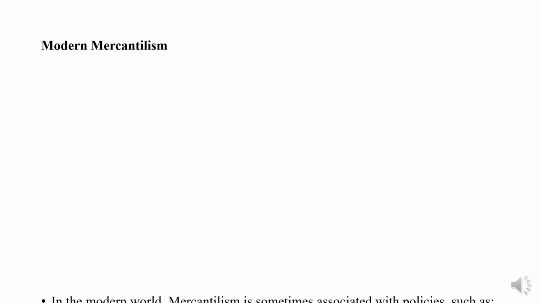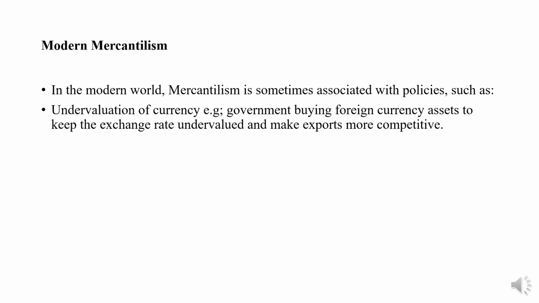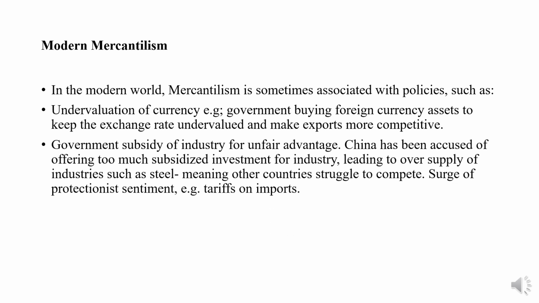So, what is modern mercantilism? In the modern world, mercantilism is sometimes associated with policies such as undervaluation of currency. For example, government buying foreign currency assets to keep the exchange rate undervalued and make exports more competitive. And government subsidy of industry for unfair advantage. China has been accused of offering too much subsidized investment for industry, leading to oversupply in industries such as steel, meaning other countries struggle to compete.